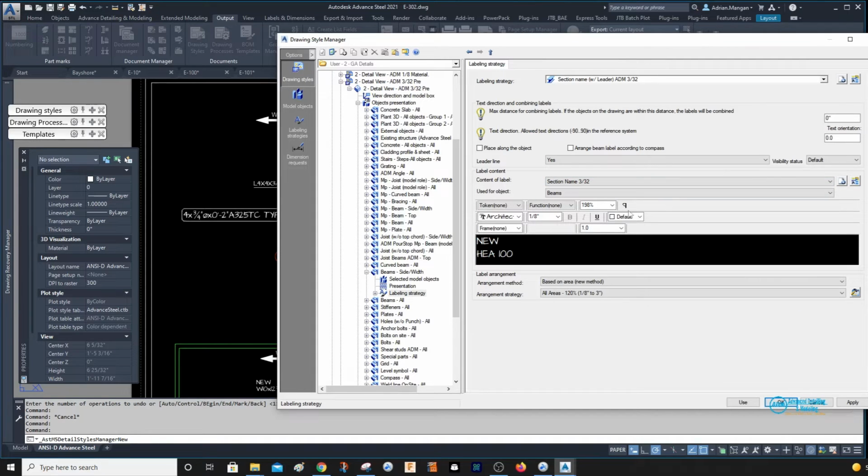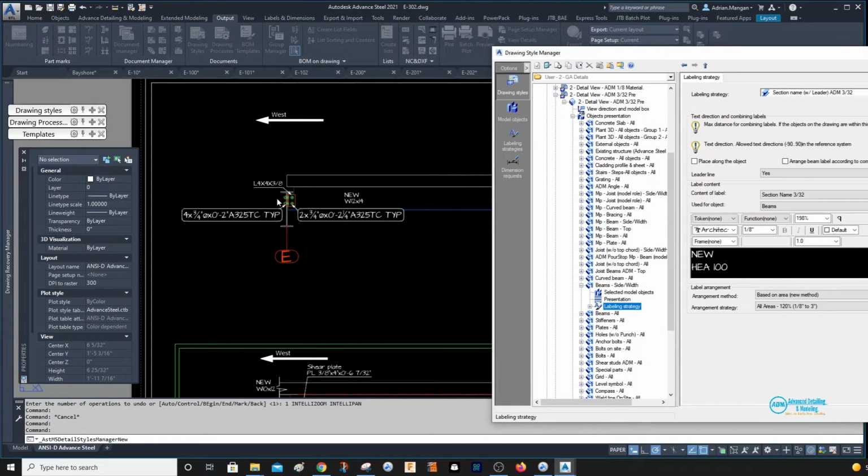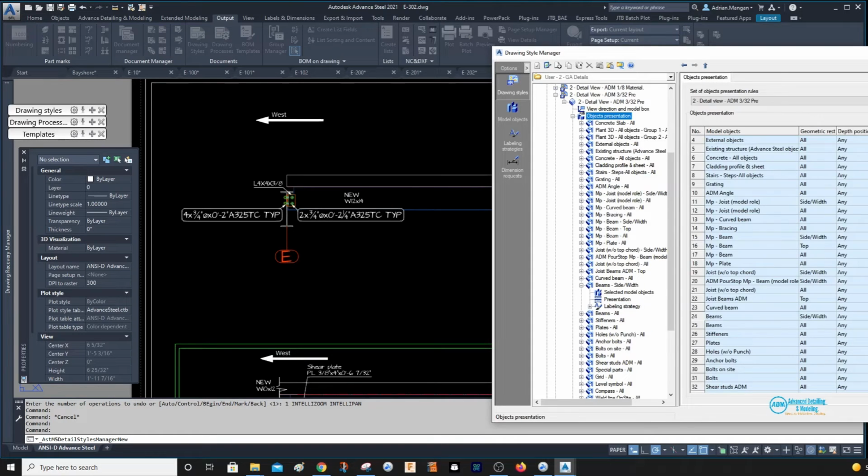Or I can use this one. So this is the one I already have. I've created the top one, and then I've changed it to the one down here. So it's going to give me a label with a leader line, and it's going to have "new" and then the section size. Now it's not going to work on this particular drawing because these are existing, they're not beams, but it's just kind of showing you what you have to change.